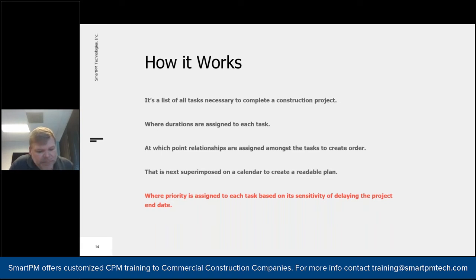Once you do that, you then need to think about order. And that's done through what are called the relationships or logic ties or predecessor successors. You are establishing that things can't all happen at once. They have to happen in some specific order.